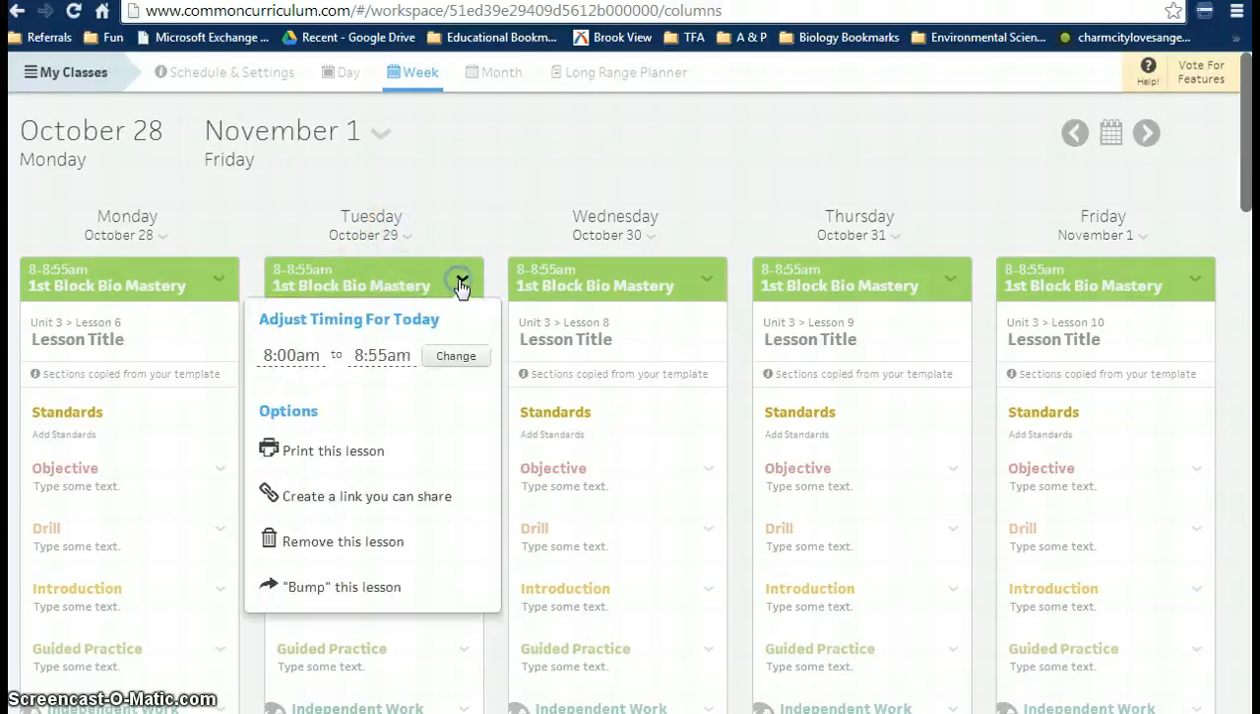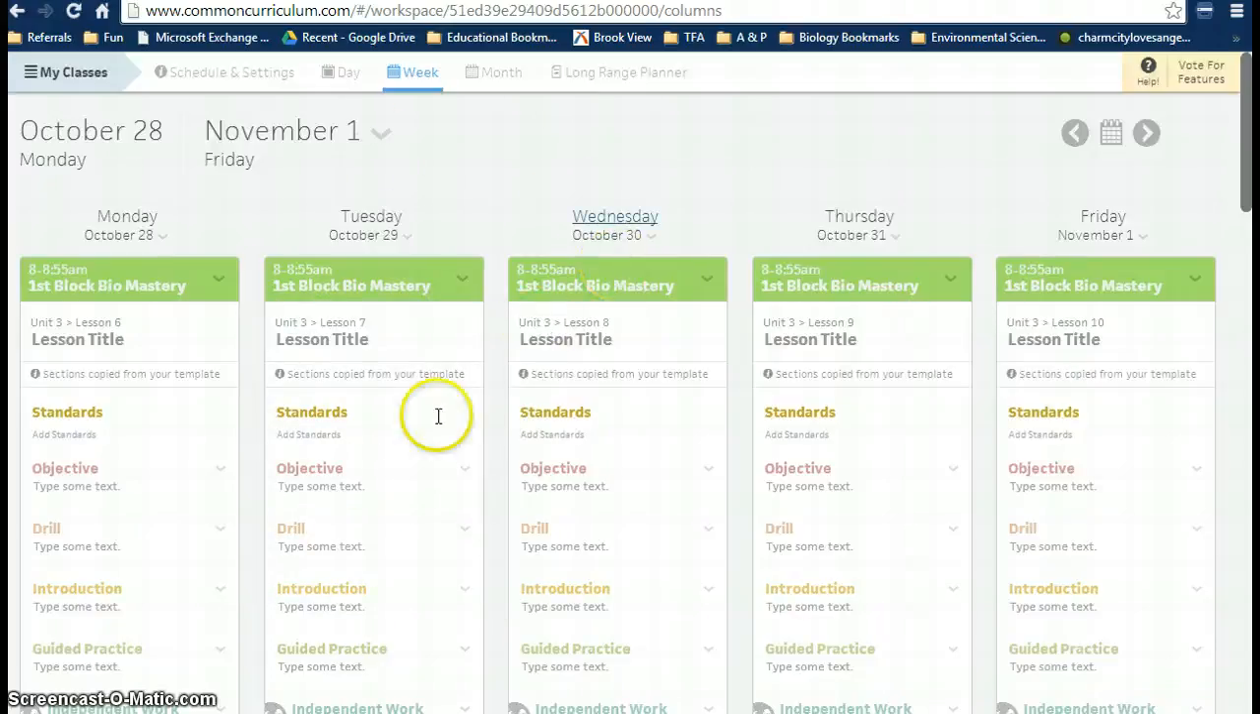It used to be this. Create a link you can share, so you can add links. But yeah, that should be good. Lots of information. Yet again, it's a lot of playing, but it's really simple.